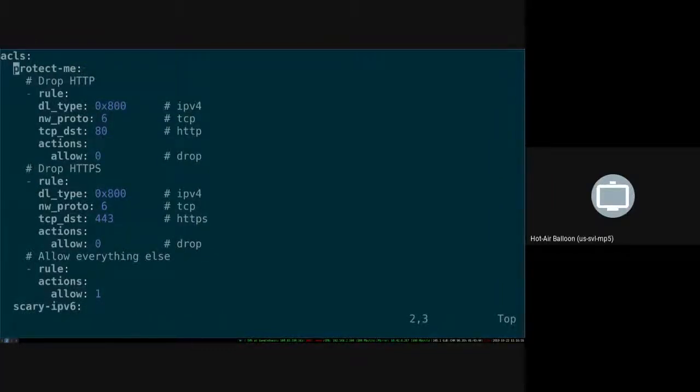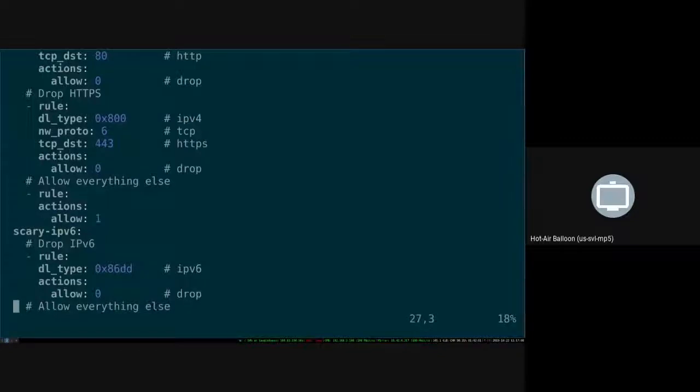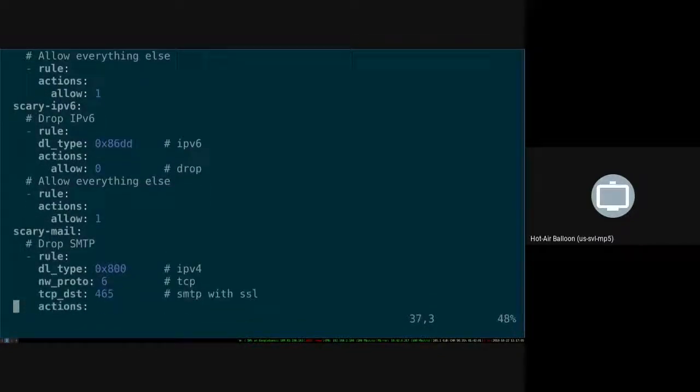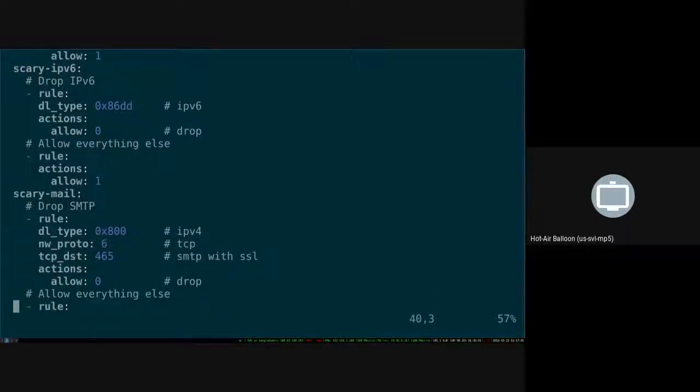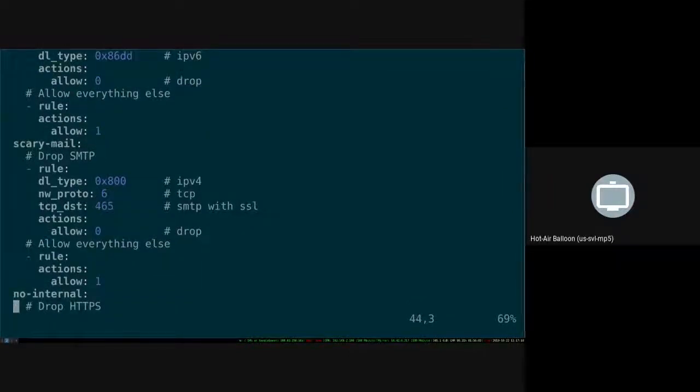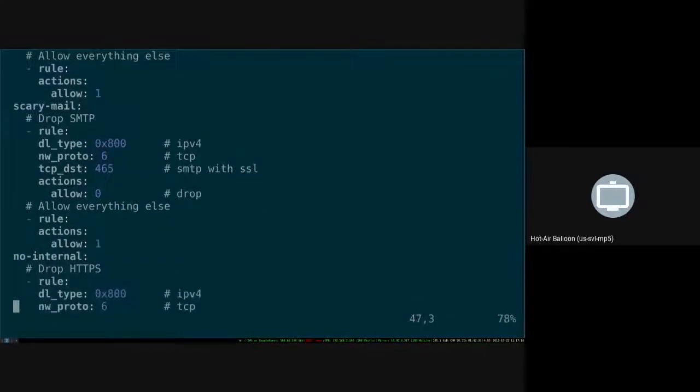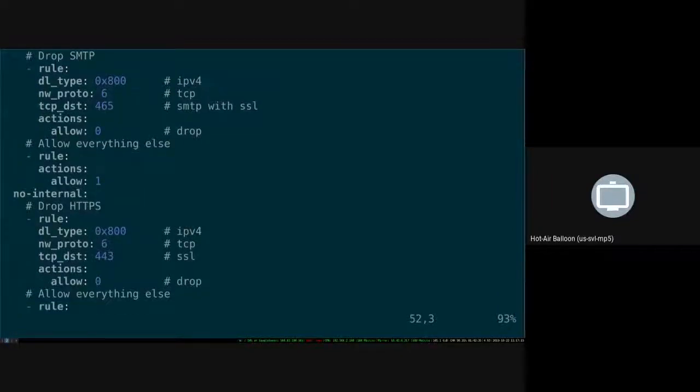So I just have one that's called protect me, and it drops everything from HTTP and HTTPS, and then allows everything else. Scary IPv6 blocks IPv6 and allows everything else. And scary mail blocks SMTP with SSL because mail can be scary. And then I have a no internal one that I'm actually not going to use, but Ryan will talk about that in his next talk.